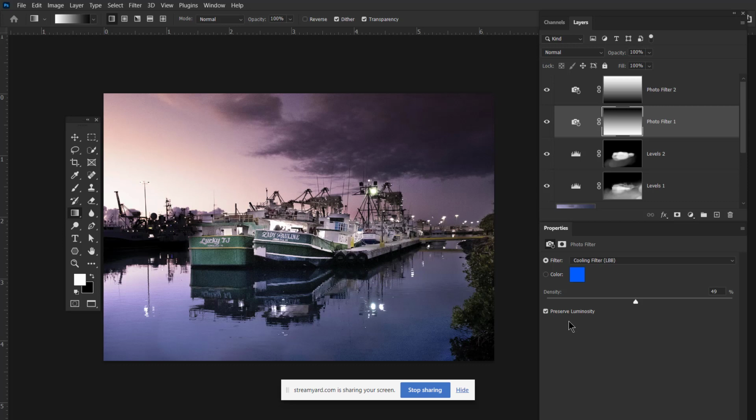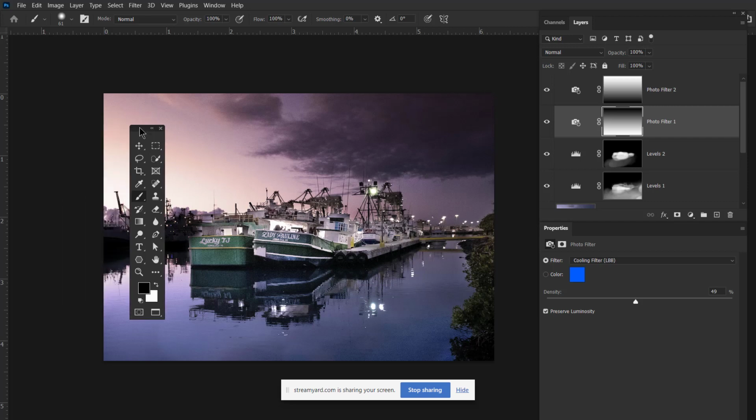And then maybe you don't want either of these filters to be on the boats. Maybe you want the boats to be more neutral. So that's where you hit your B key for your brush. And you want to take away the effect, which means you're painting with what color? Black. That's right. Black, yeah. So hit the X key so that I'm painting with black.